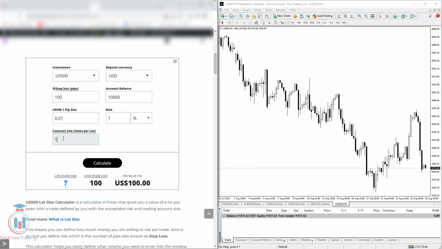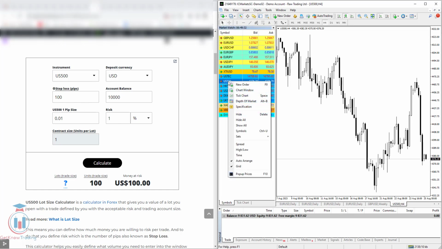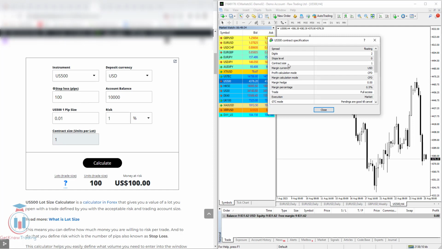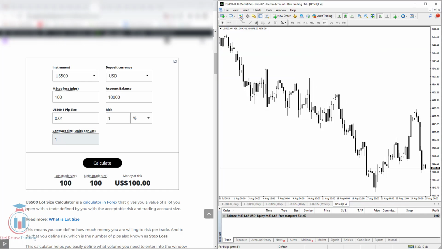If you do not have it, there are 2 options. The first one is to contact your broker to check with them what the contract size is for the US500 on your trading account, and you enter this number here. If you have the trading platform, you can go to the market watch where the symbol is, click the right mouse button, and click specification. You will have a new window that tells you the contract size is equal to 1 unit. So you enter this number here, click calculate, and you will get information on how many lots you need to open a trade to get $100, which is 1% risk, with a stop loss equal to 100 pips.